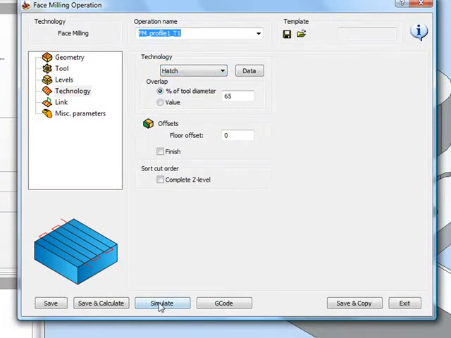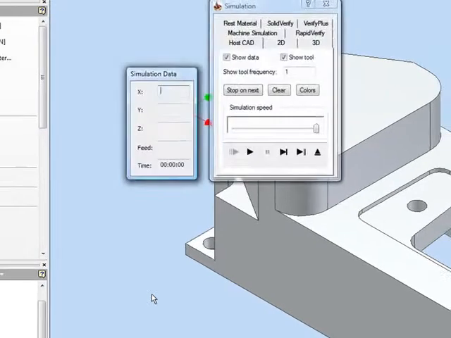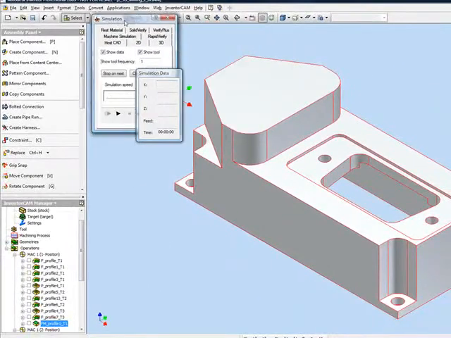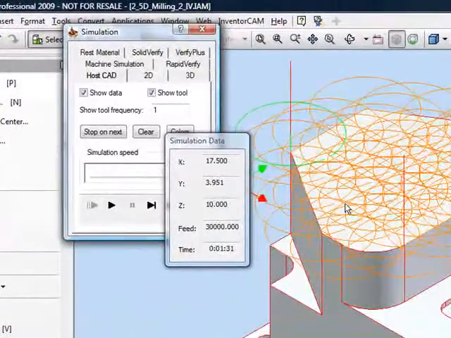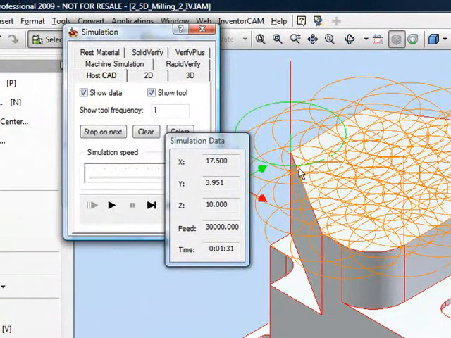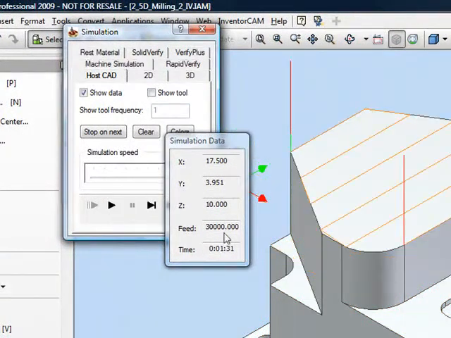If I take a look now at my simulation, you'll see that my tool will actually cover this entire area working back and forth. If I take away the show tools option in my simulation, you'll see the actual tool path of the lines going back and forth on the part itself, covering the entire face.